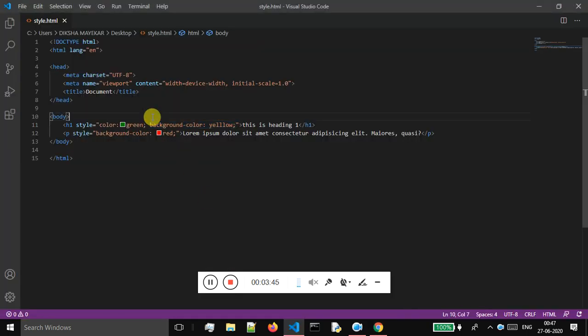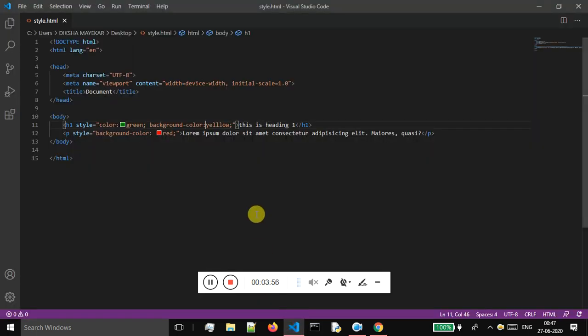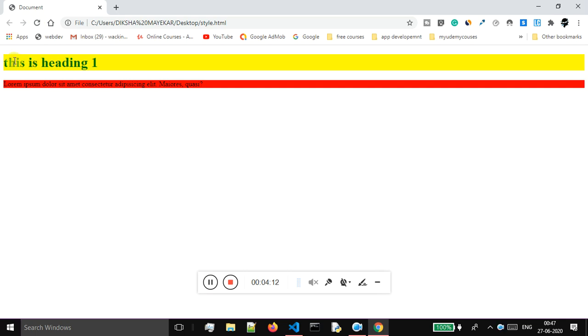I'm not getting the output. There must be some error over here. Okay, so I'm not getting the output because I have made a spelling mistake in the name. So now it should work. Now I am displaying the header h1 with the green color and the background as yellow.